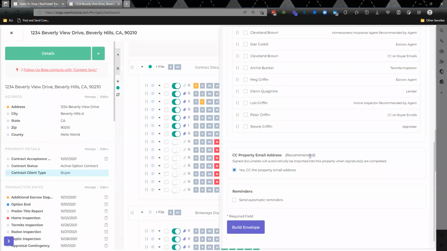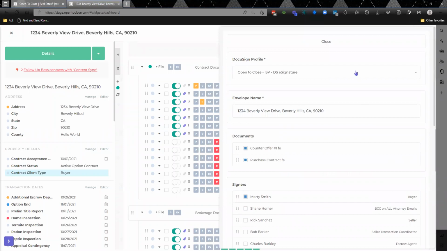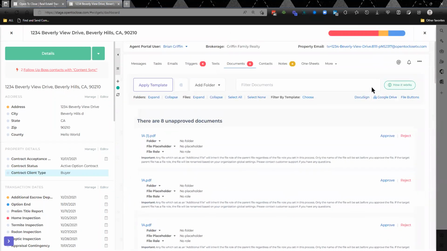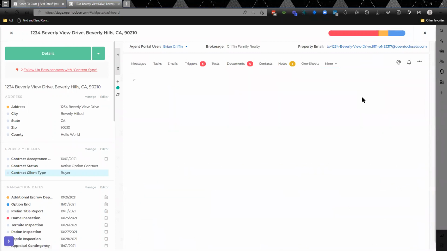If it's over that 25 megabytes, what's going to happen is, I'll close this out. There is a little DocuSign tab at the top. You can come in here and you can go into any of the envelopes, and there'll be a button on it that says download into OTC. You click on that, and that will bring over all those larger documents into Open to Close, and you'll be able to choose where they go.